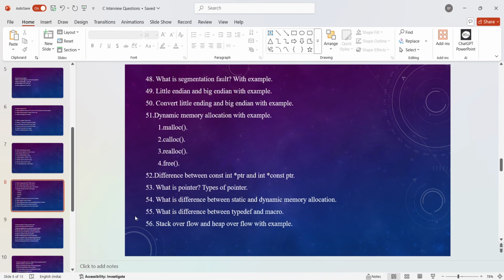Okay, and next, what is a segmentation fault, with an example?